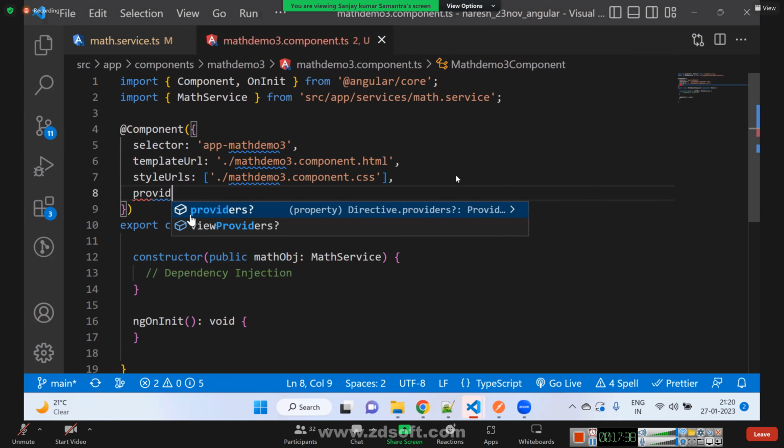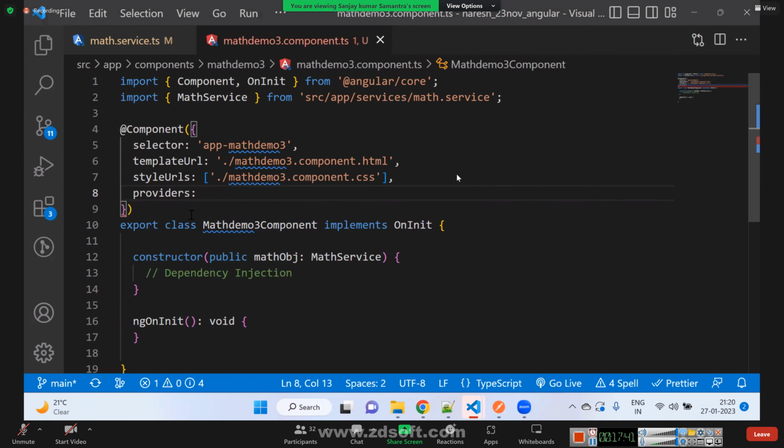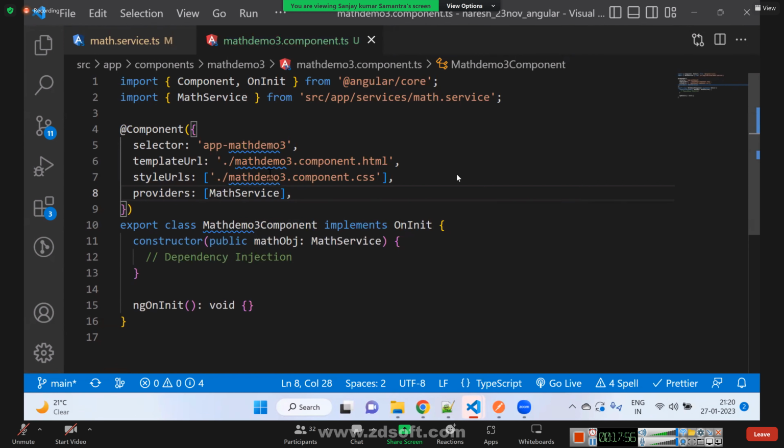Now, if we add a providers array, and I'll say math service, then I'm saying that, okay, if other people want to share the same instance, let them share. But I don't want to share their instance. I want a new instance. You are asking Angular, hey, create a new instance of math service for my component. I don't want to use other people's instance. The service definition says that, but there is an option where you can create your own instance also.